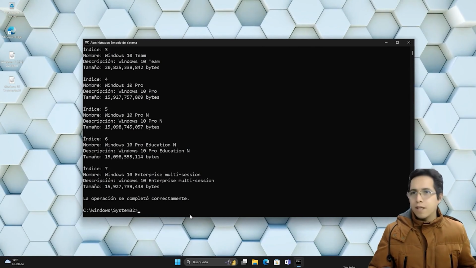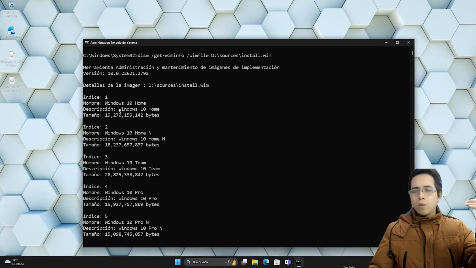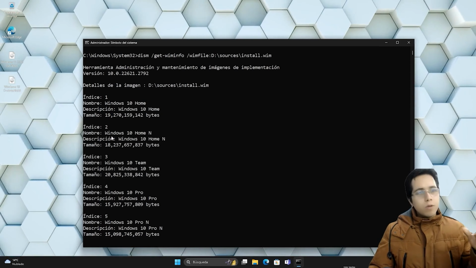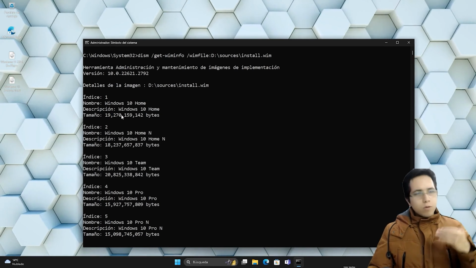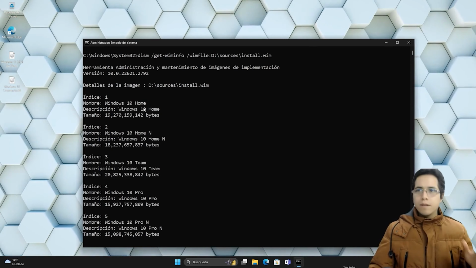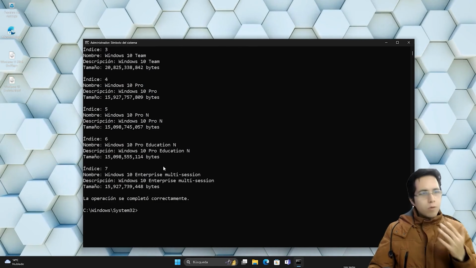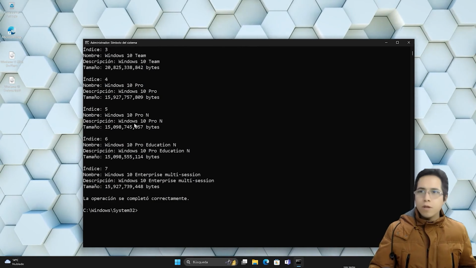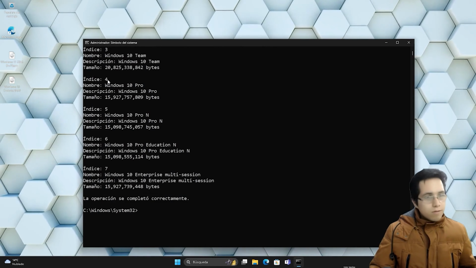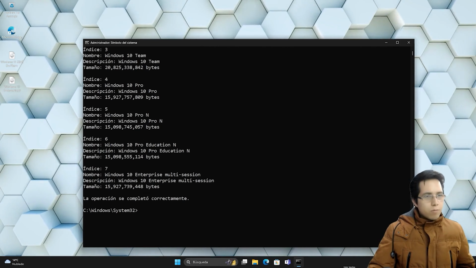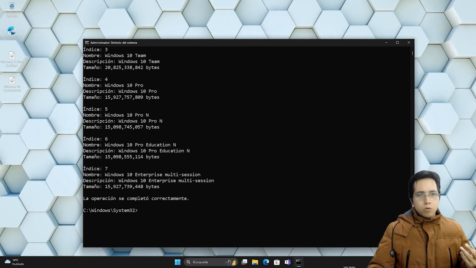And now, guys, I'm going to make this a little bigger. All the versions that come within this ISO come to me, or this ISO of Windows 10. And here we do all the installations you want, all right? It can be the Home, the Team, the Pro, all right? In my case, I'm going to select the Pro, all right? So the Pro is practically at number 4. So to be able to apply it directly to the image, right? From there, we are going to do the following.